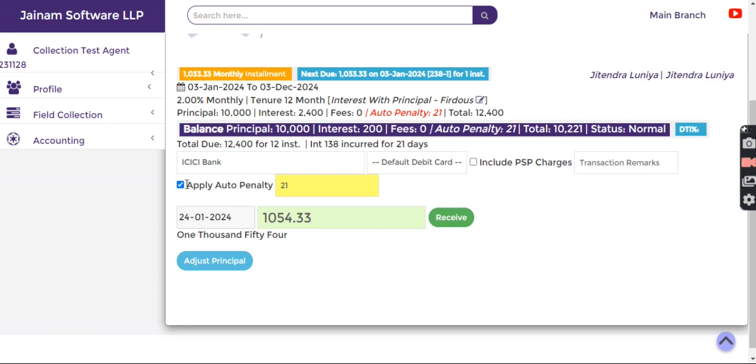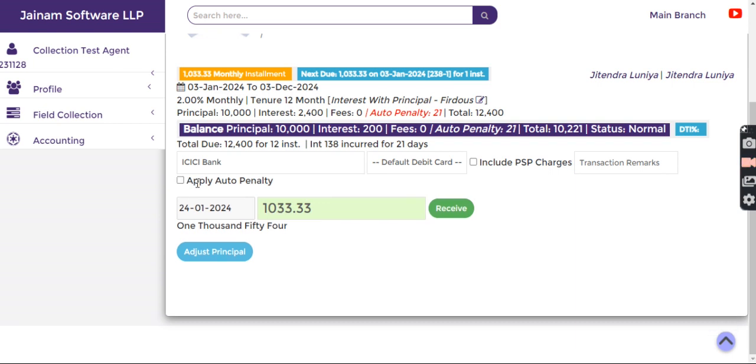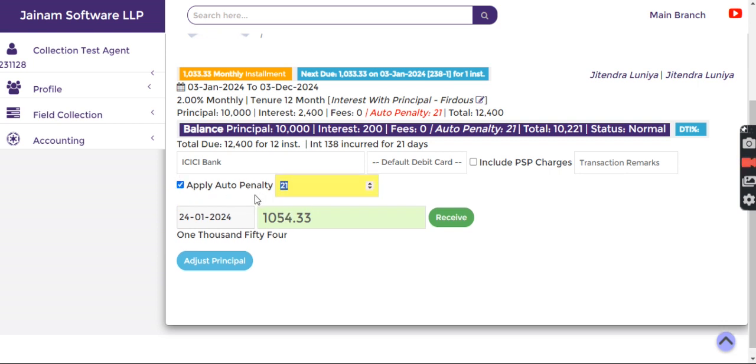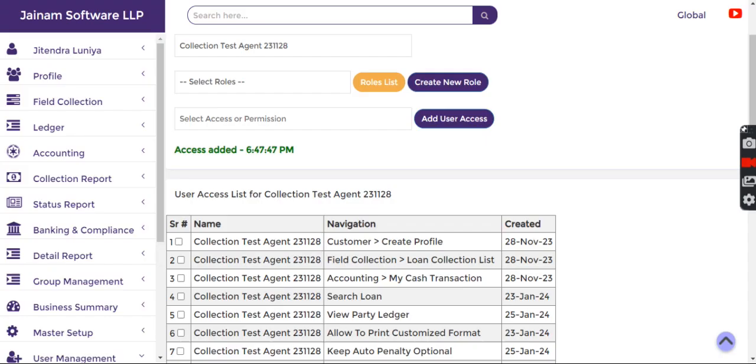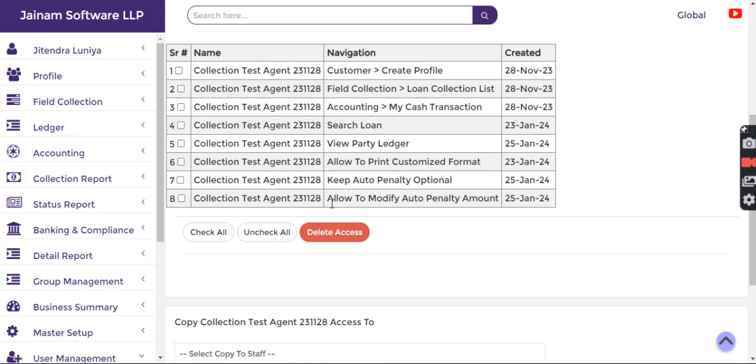Now what I want to do is, by default keep the auto penalty optional, and if the user wants to apply, then do not allow to change it. So it should be either keep auto penalty 0 or apply completely. I hope that will not be the scenario, but anyway, just wanted to explore that. So sign out and I remove this access.